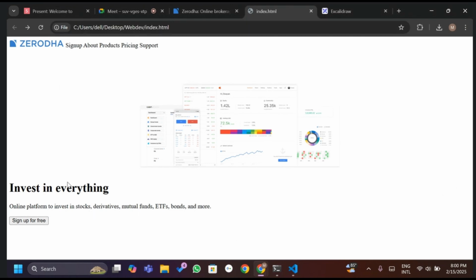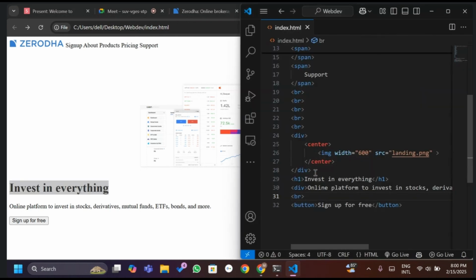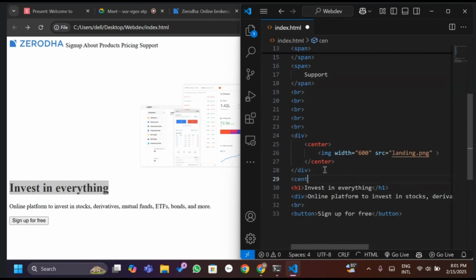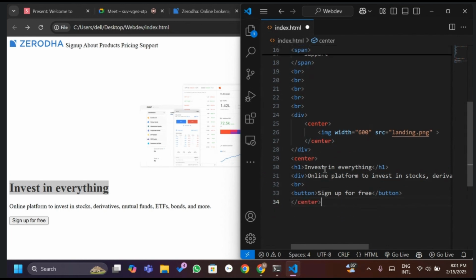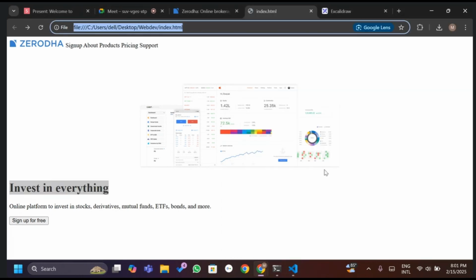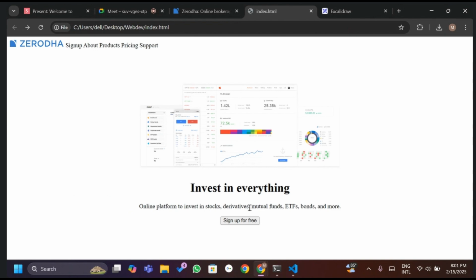Now to center the whole thing, I can either do individual tags and center each, or what I can do is, from here to here, these three tags have to be centered, right? So what I can do is I'll go here, open my center tag here, and I'll close it at the bottom of it. So what this center tag will do is, everything that is in between, it will center it, right?